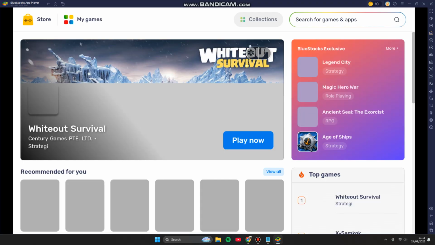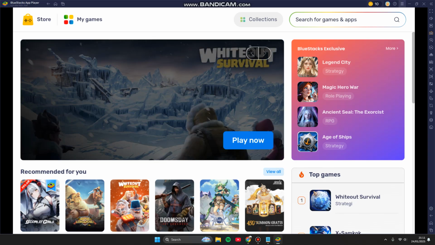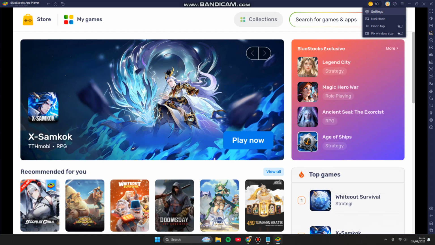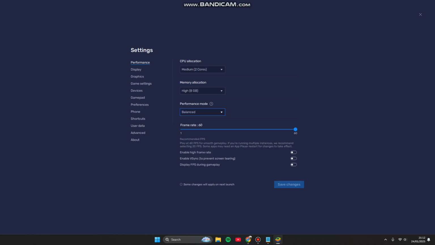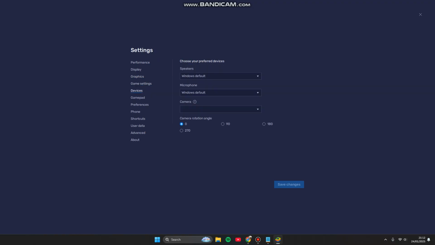So here, in order to enable it, you can try to access settings first by clicking the three stripes at the top right corner of your screen. Click Settings. Now you can scroll down and try to find the Gamepad option.